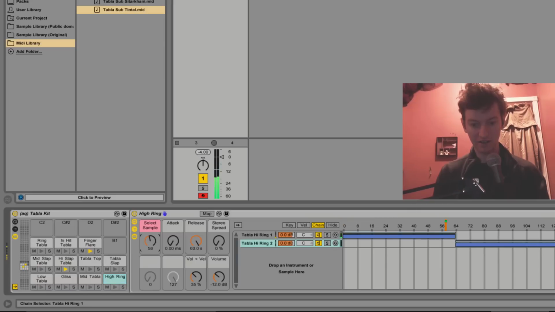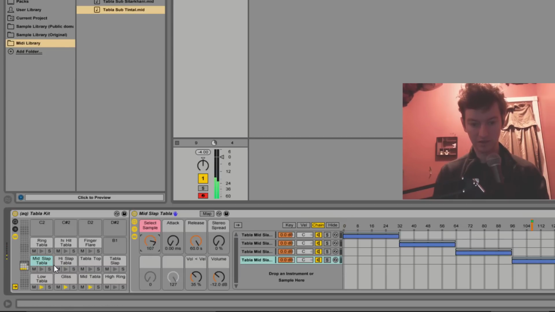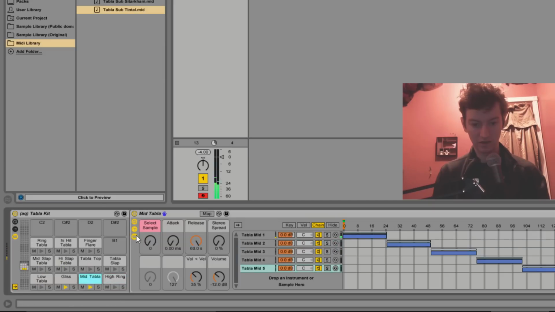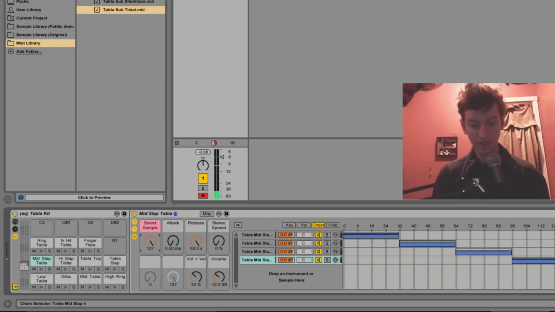Let's change the high. It's mainly the gliss here, actually. You can already hear that I'm getting quite a lot of variation. Let's go to a different one. So we can change that gliss. And we've got a lot of different sounds from just this single instrument.